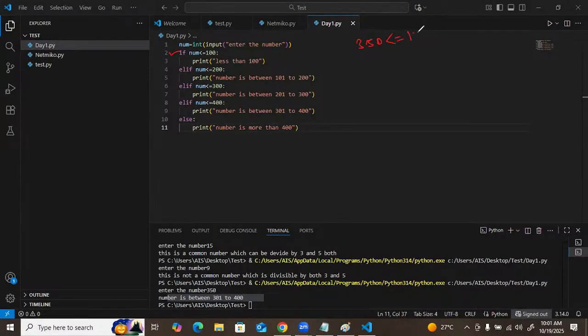So it will jump into the elif and check another condition. This is also false. Then it will jump into the next one. This condition is also false. Then it will jump into this one. This is true, and it will print this message and come out of the program. It's not going to jump into the else statement. You got the point? Good. If I enter 450, then what will happen? It will be the else statement: number is more than 400. You got the point?